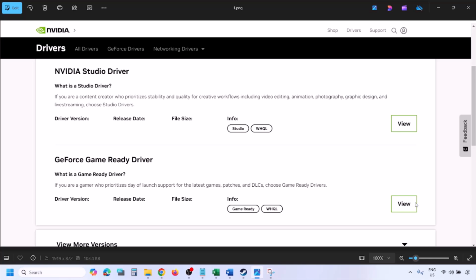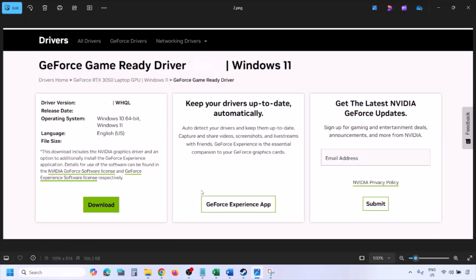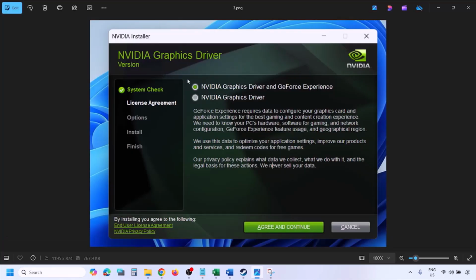Now click on view, and then once you click on view, you will see the download option. Click on download and let the download complete. Now once the download is complete, run the exe file. Now once you run the exe file, you will see this screen.